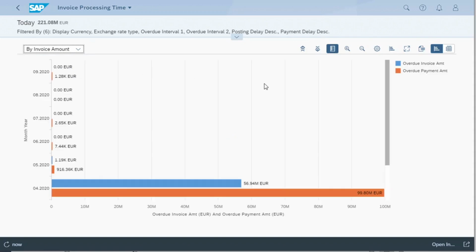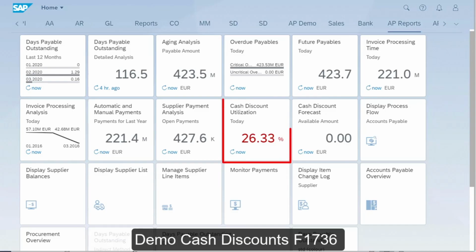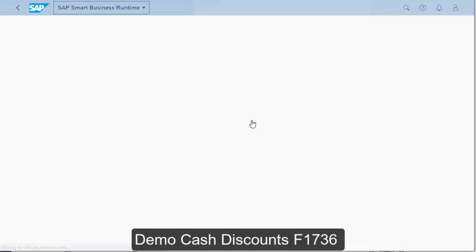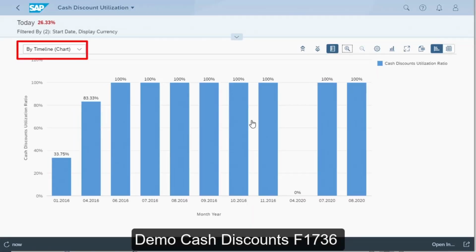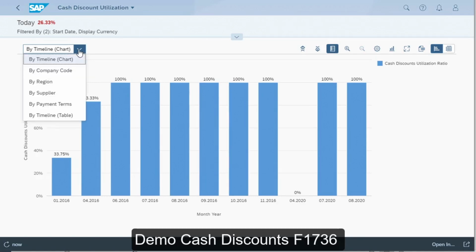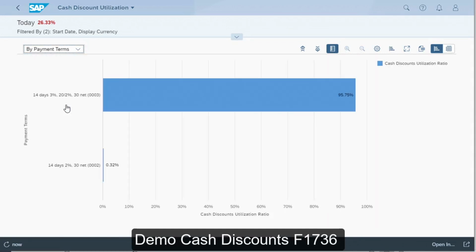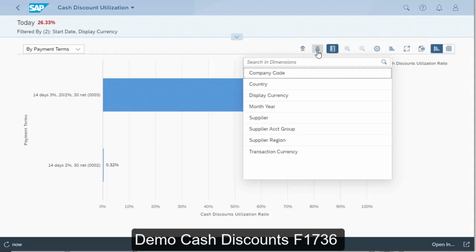The next app is the Cash Discount Utilisation app F1736. This defaults to the timeline, i.e. by period, but I could change to company code, region, supplier, payment terms, or the timeline in a table. I can add dimensions, change charts and filters, etc.